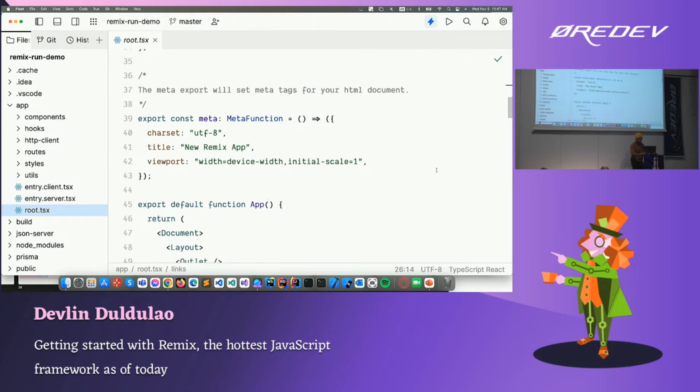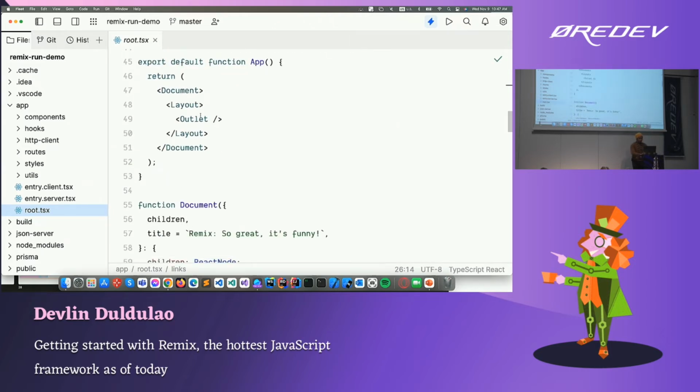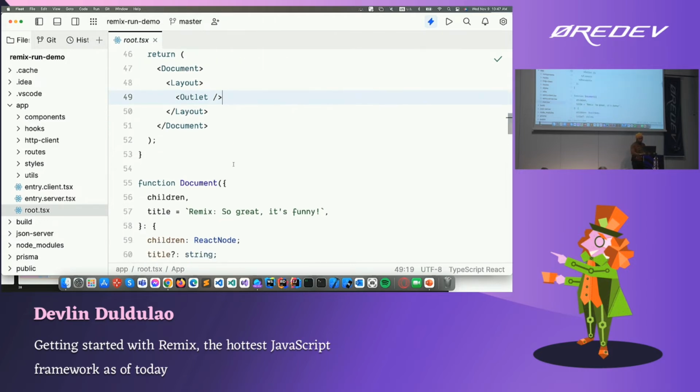And the app component, which is the root, is just document layout, which is what you will see here. And then outlet, just like the React router, right? You have this outlet, which technically just revolves different components. So what about this document? This, by the way, is the default of this boilerplate that I use.